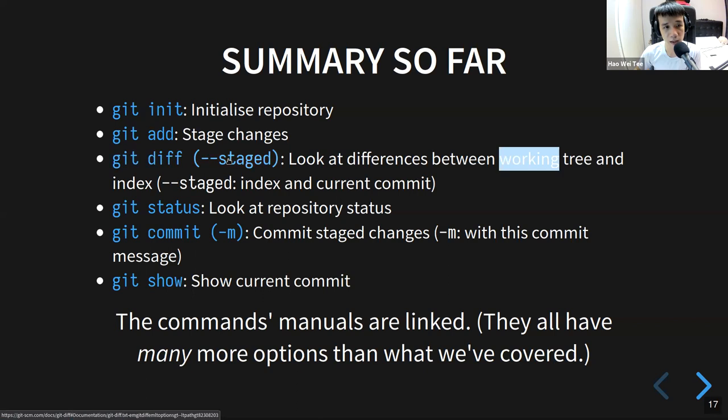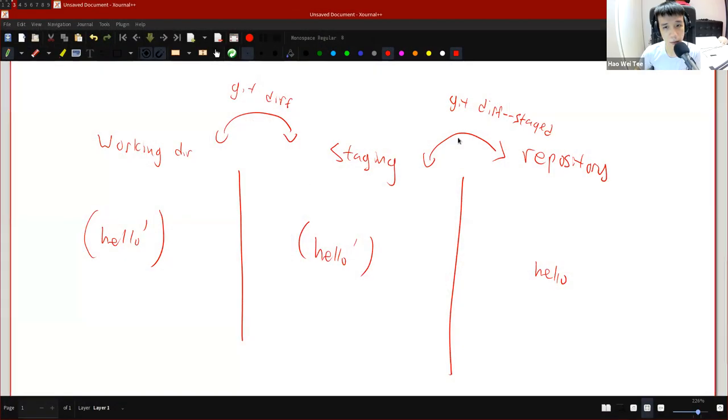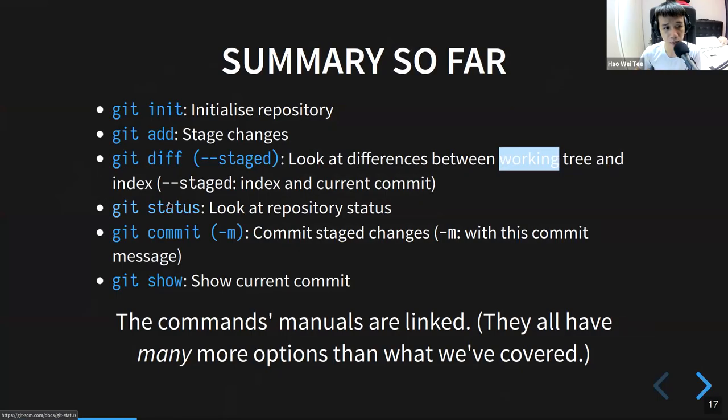If you do git diff --staged, it will look at the difference between the index and the current commit. Right, and then we have git status. Again, git status is a very useful command that you will use often because it just tells you what's going on in your repository. Right, and then we have git commit, and then we have git show, right?